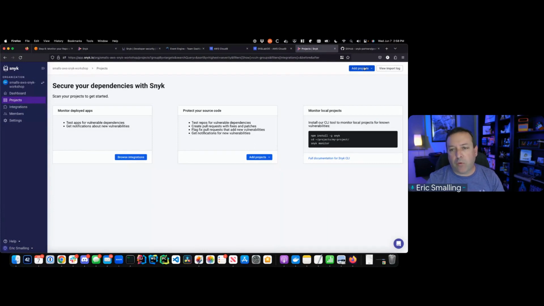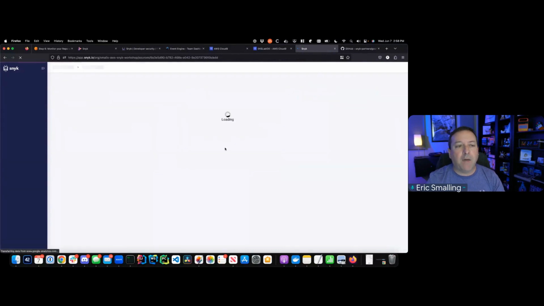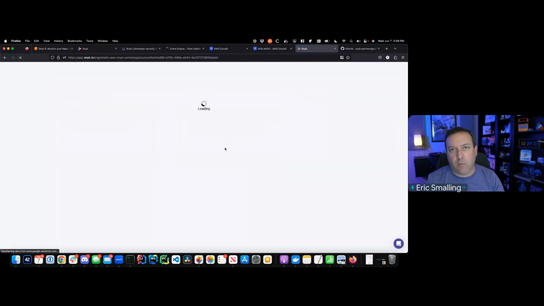We want to add a project, and there's a bunch of buttons you can use to do this, but the one I'm going to use is up here in the corner, and you're going to pick GitHub. Now, I've already connected my GitHub repository. I've authenticated it to Snyk. If you haven't done that yet, you'll get walked through an integration process to authenticate to GitHub and give it access to your repositories. And that's what you need to do.